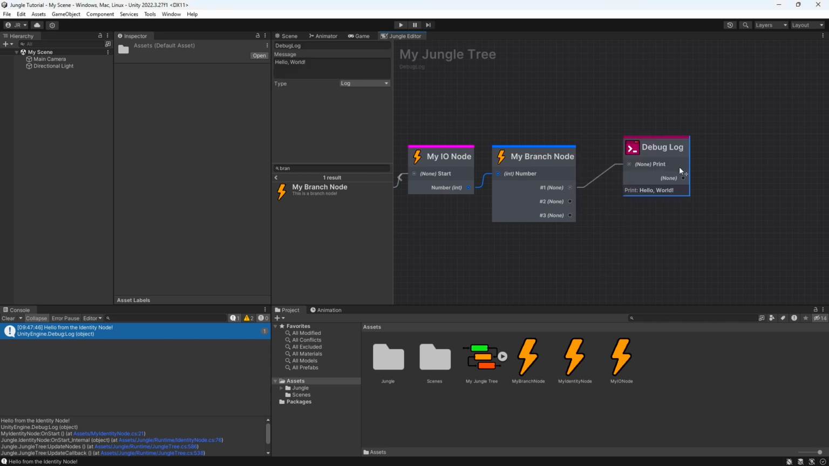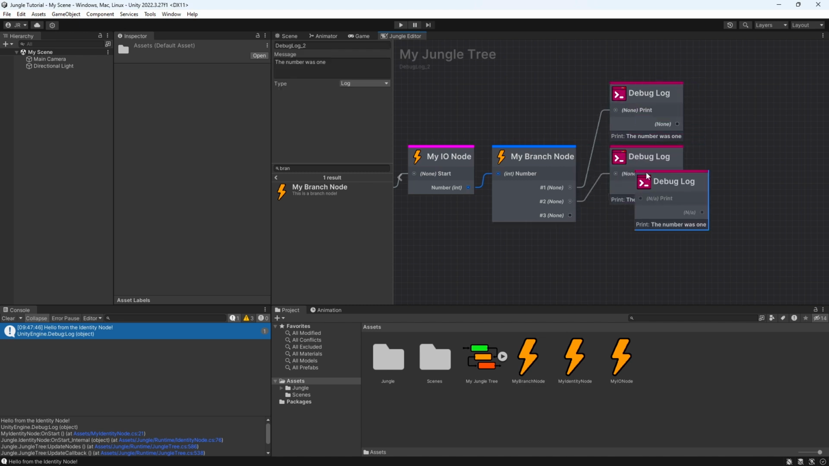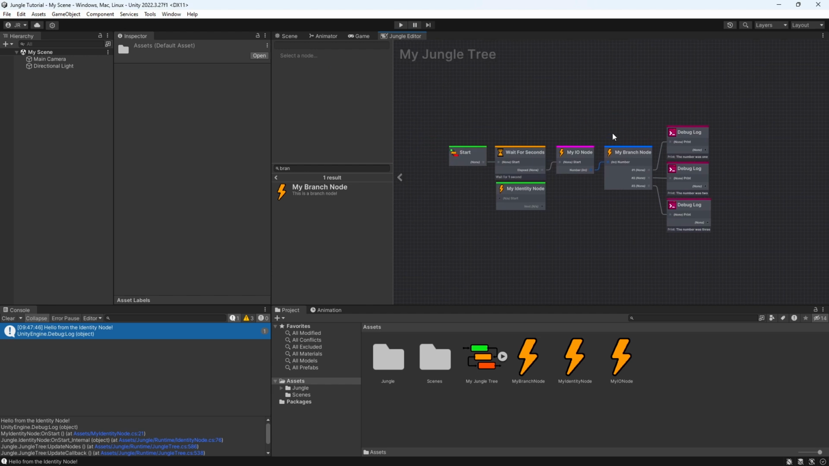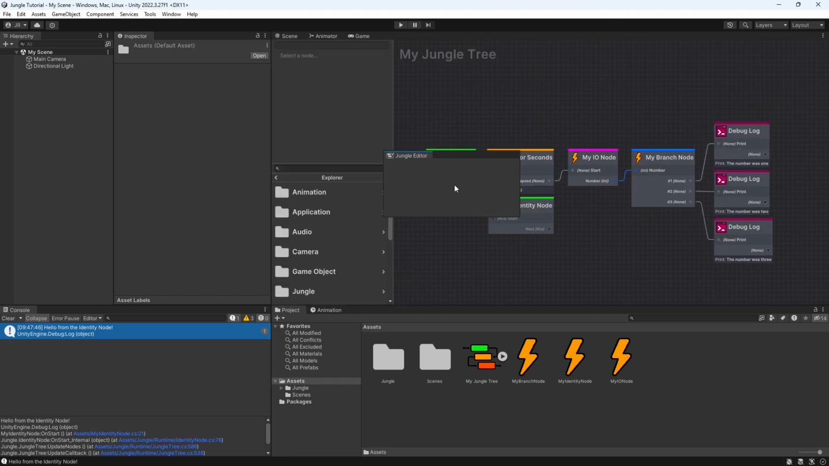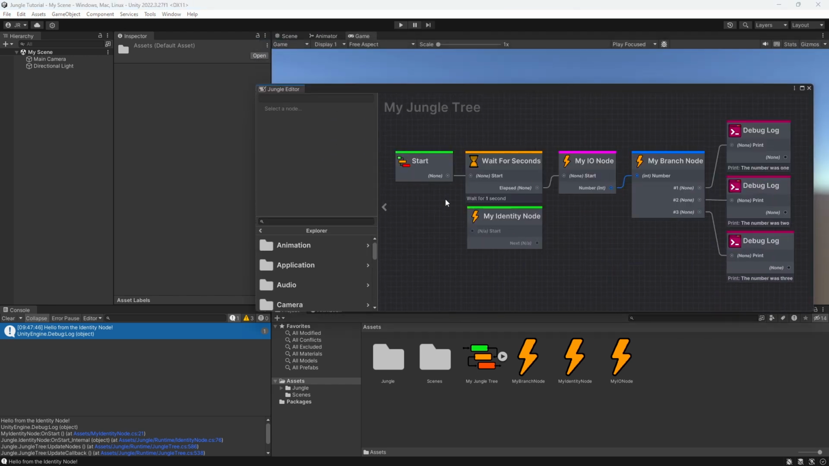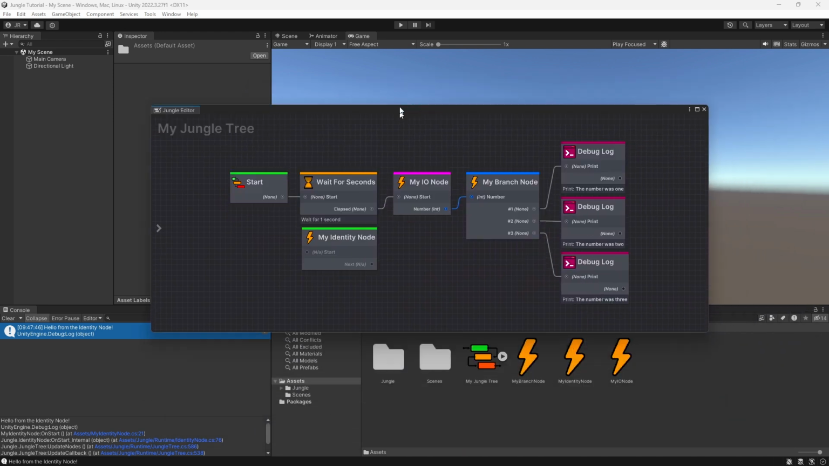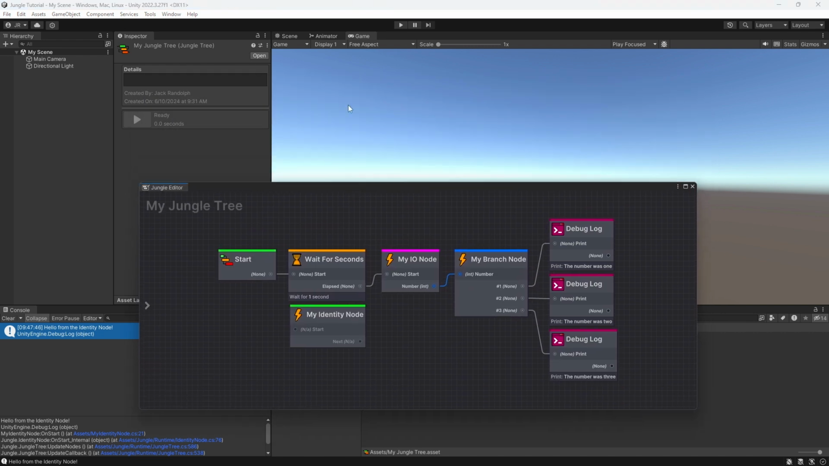Now let's do a debug log and do the number was 1. I'll just copy that a couple times. Just like that. And then I'll do the number was 2. The number was 3. Okay. So there we go. Let's try our tree out. Play mode. So I'll just make my screen a little bit bigger, select my tree, and then I'll hit play.